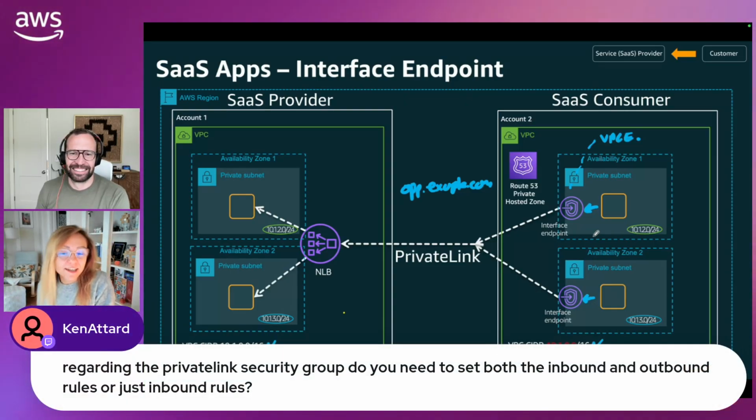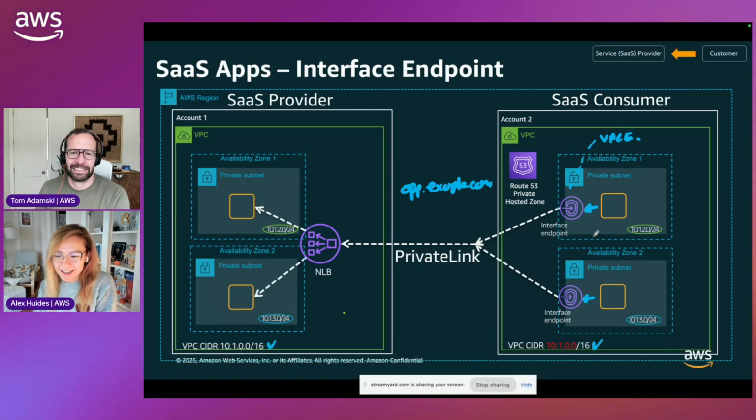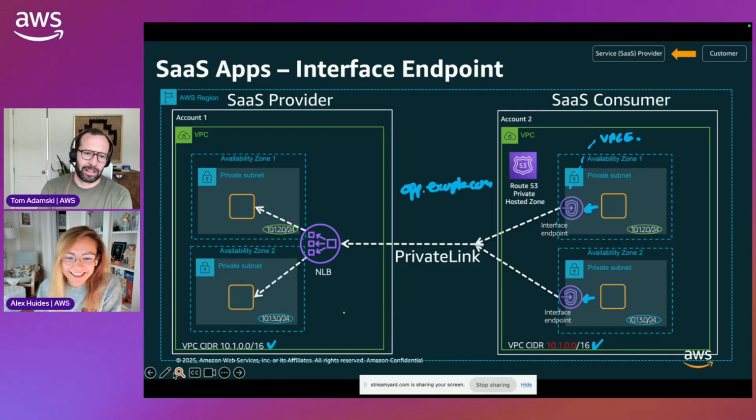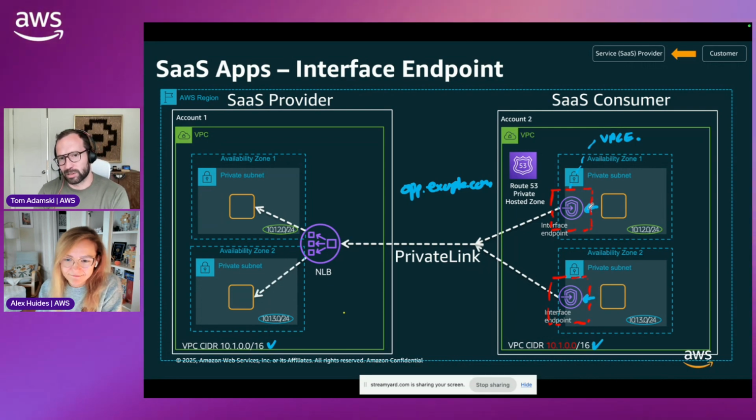There's one super good question from Ken. Regarding the private link security group, do you need to set both inbound and outbound rules or just inbound rules? Tom, do you want to go ahead and show us where all the security groups that you can configure are? I know they could be around the endpoints. And usually, because this is pretty much inbound only, the endpoint accepts connections, but it wouldn't initiate connections.